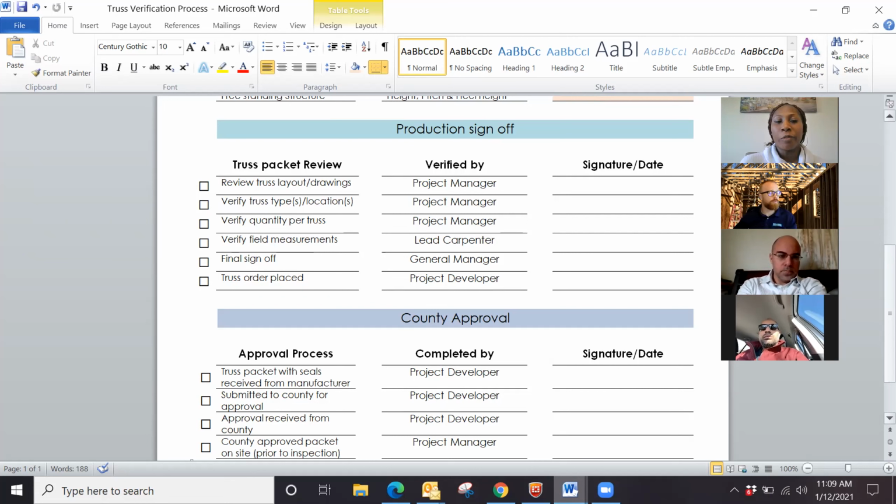And then the most important verification, I think, is the field measurements. We want to make sure that those have been accurately transferred over to the truss drawings and no mistakes have been made there. So we verify those usually in the field with the lead carpenter.